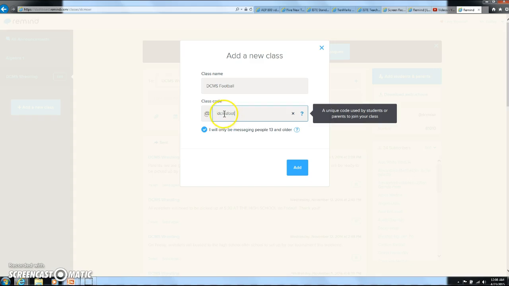You just need to create this class code because that's what parents or students are going to text. It will give them a number and they'll text this code to that number, and then that way they'll automatically be signed up for your group. You also have to agree that you will only be messaging people 13 and older, and I think that's probably a pretty smart rule to keep both ourselves and our students out of trouble.